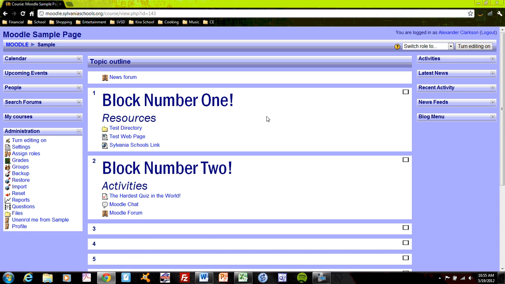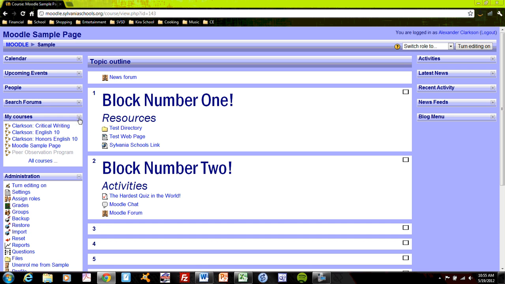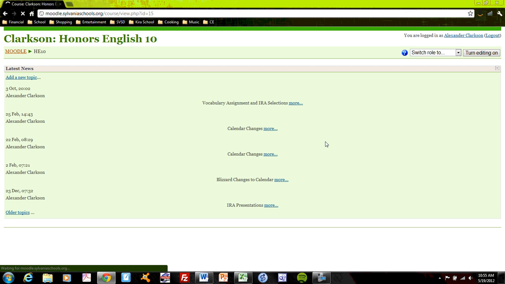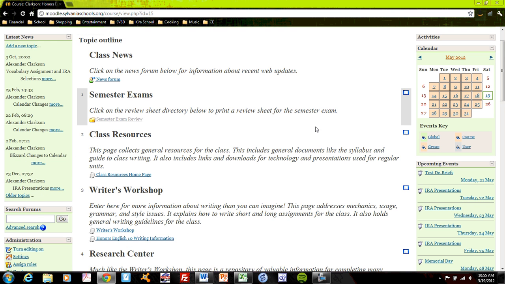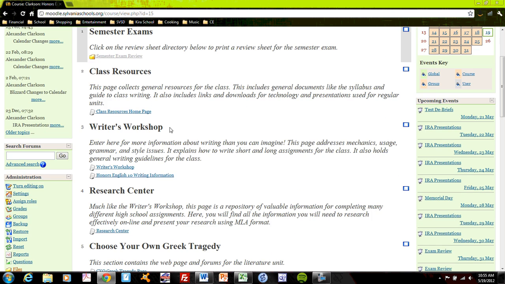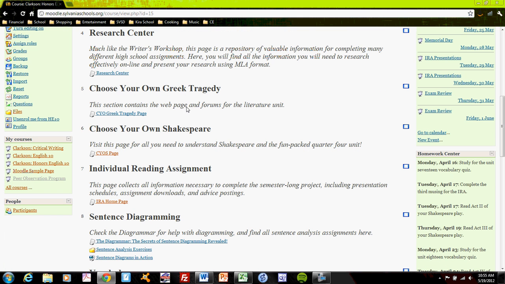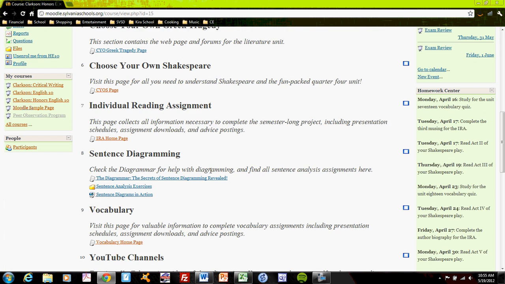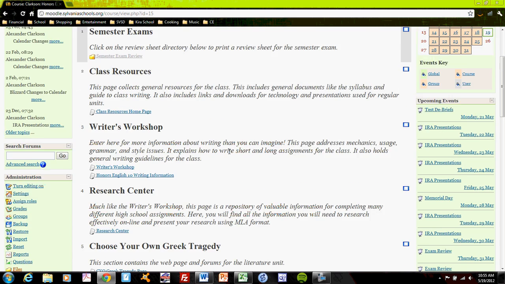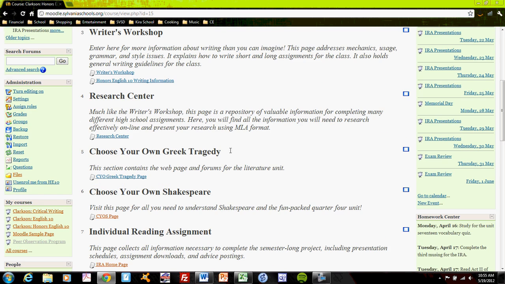So each block is a unit of study. In fact, I can show you that really quickly with something like my Honors English 10 page. Each of the blocks on my page is a different subject. So I have different units: Greek tragedy, Shakespeare, individual reading assignments, sentence diagramming. So I like to organize according to topics.